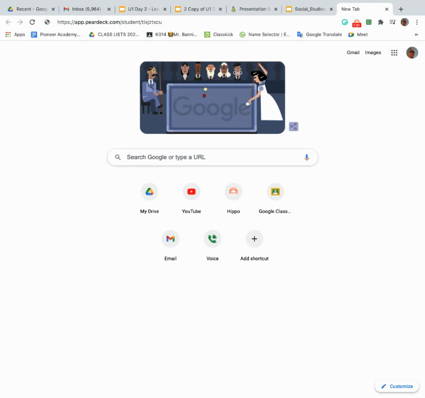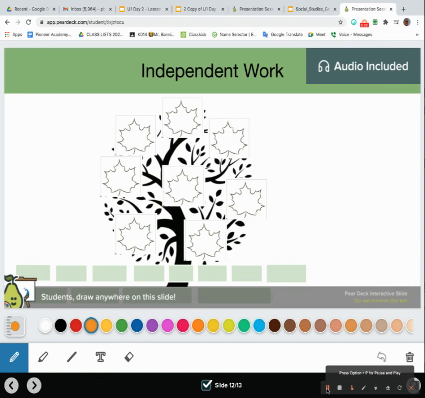Now I'm pretending that I'm a student. I'm going to show you what it looks like from the student side when starting the assignment. So here we are on page 12. This is the independent work. And look, I can color these leaves.